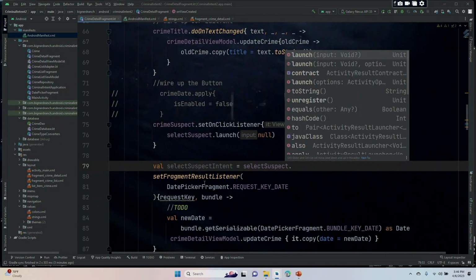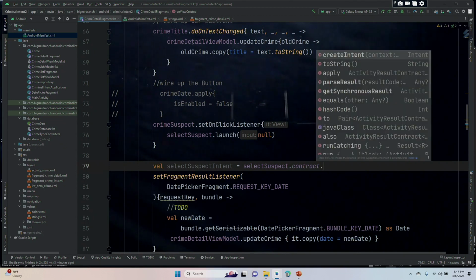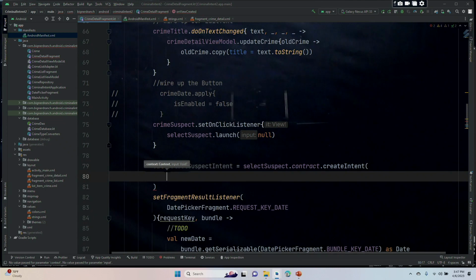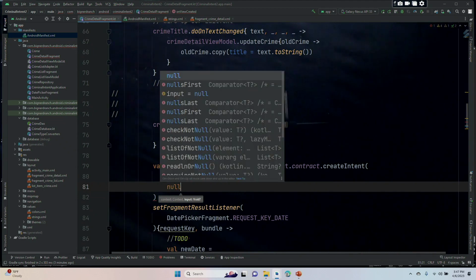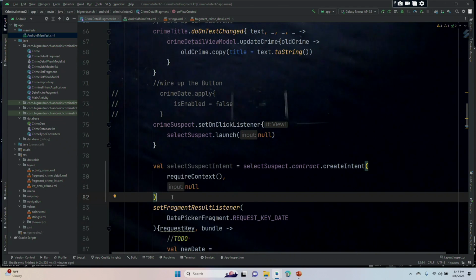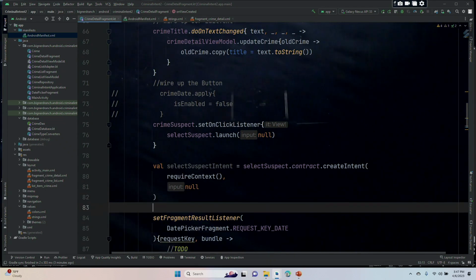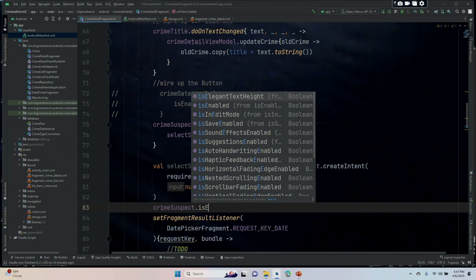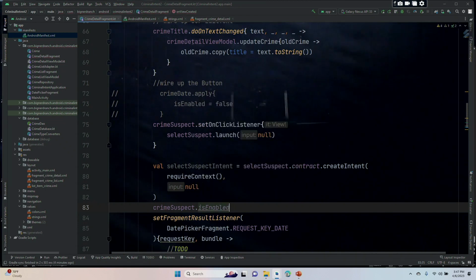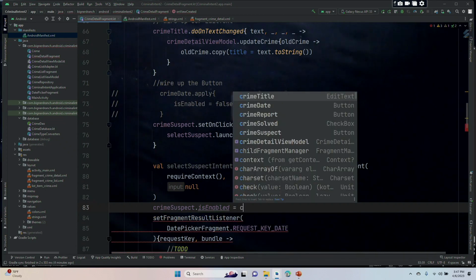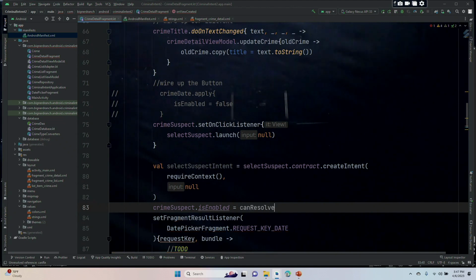Let me scroll up a little bit. selectSuspect.contract.createIntent, in the parentheses, requireContext, comma, null. After the parentheses, crimeSuspect.isEnabled is equal to canResolveIntent, passing in selectSuspectIntent.